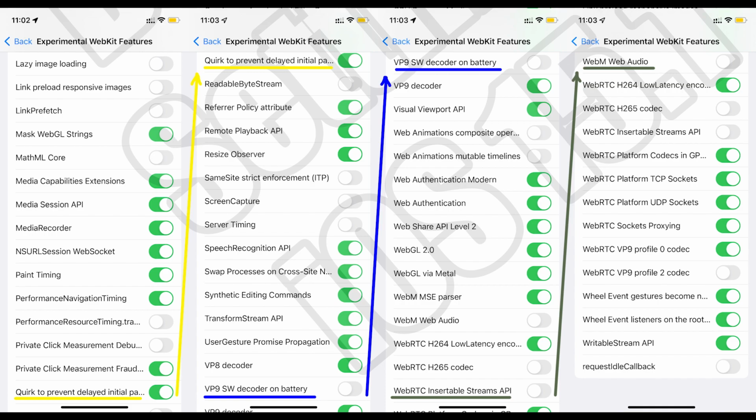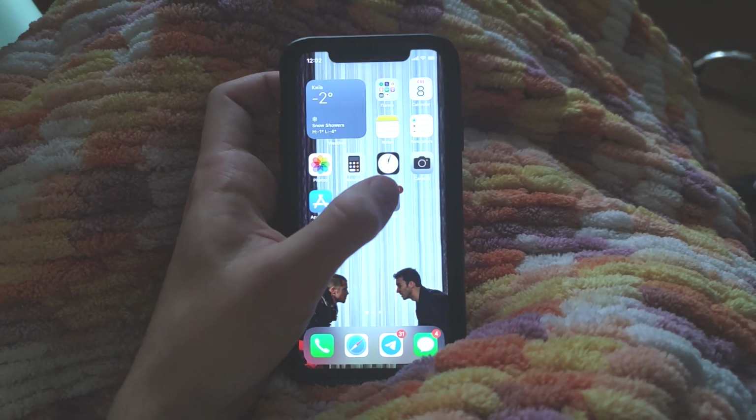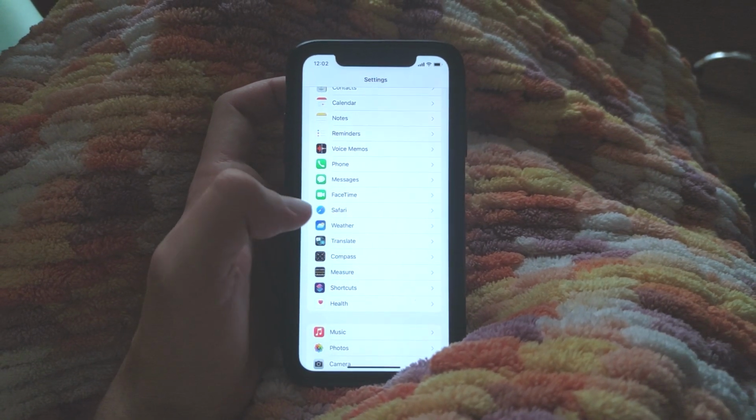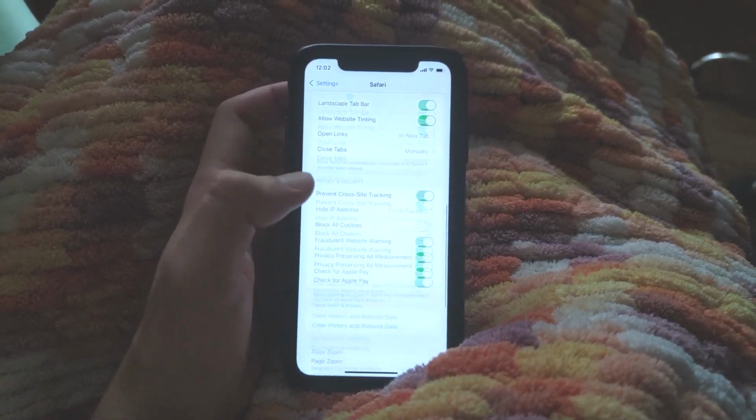There is a second page with screenshots, so you can just put the video on pause and compare it. And after that, I think usually your browser will work again.